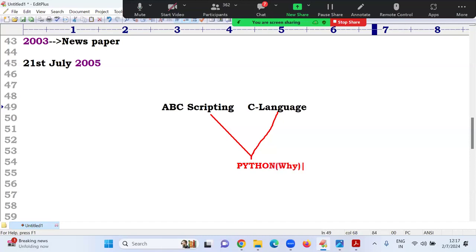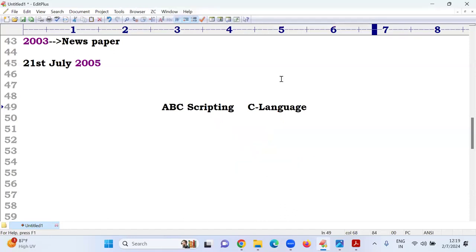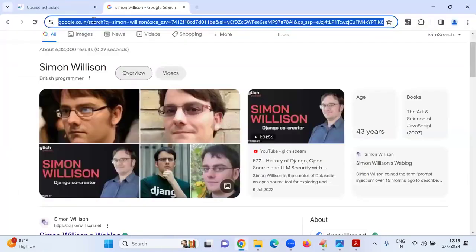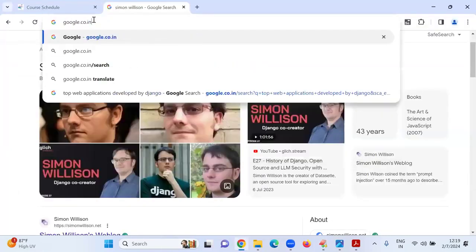What is the reason? Here everyone has a name. Behind your name, some story will be there. You can ask your parents. They will tell you why they gave you this name. Like you have different names, every name has a story. Same also for Python. That person gave the name Python because he was watching one circus show.